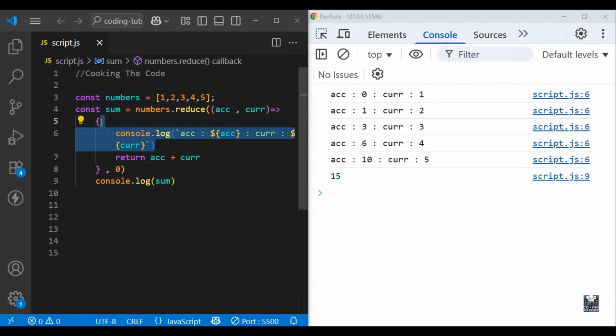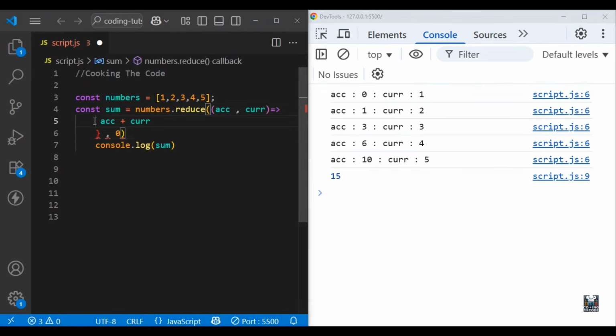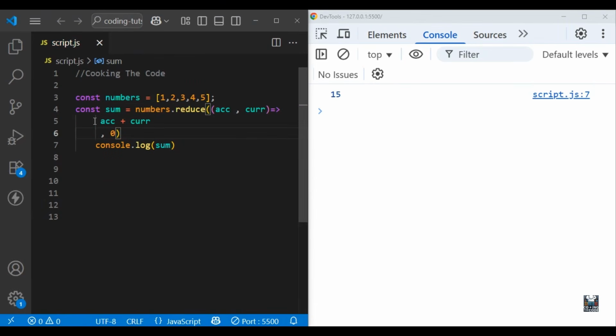Now of course we don't need all these things, so this was just added for explanation purposes. This can be done with a single line, as you can see, acc plus cur, and this will give us the same value.